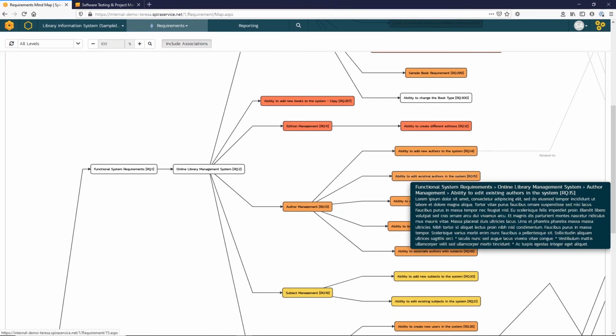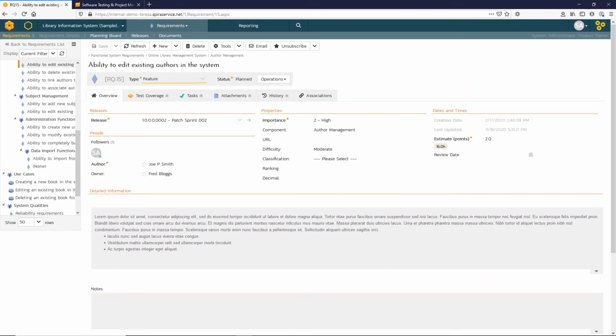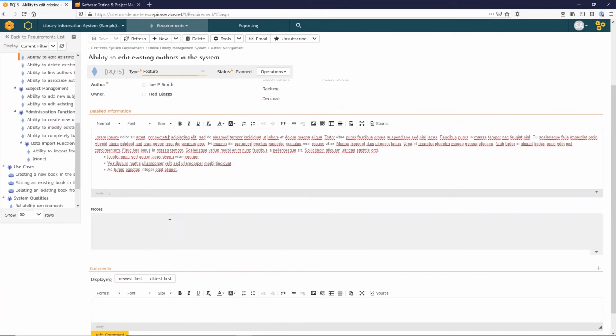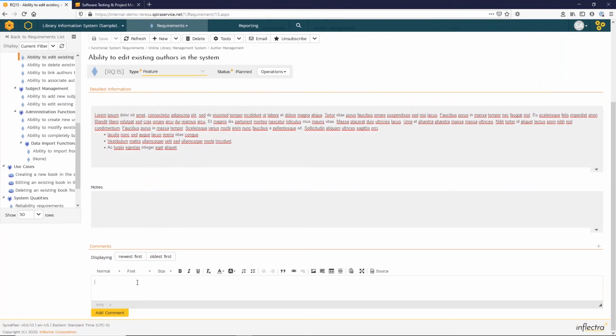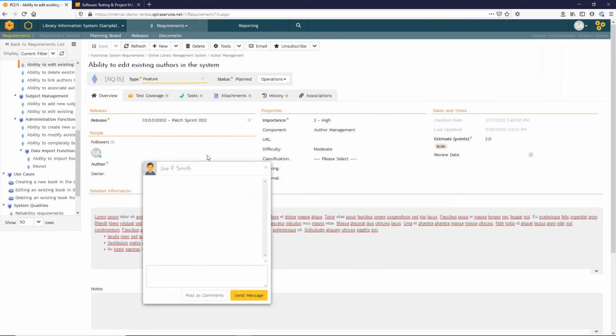Clicking on a link will take you to the requirement detail page. Many of the detail pages for artifacts are organized similarly, where you have an overview tab containing the bulk of those standard and customized fields. You have a rich text editor here. You can do some collaboration via comments or via the built-in instant messenger that SpiraPlan has.